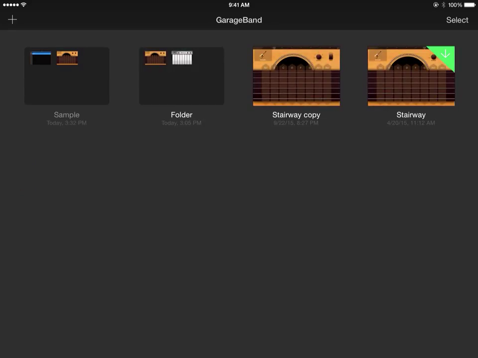GarageBand is a great app for students to use to create fluency recordings, to practice their reading skills, to record themselves speaking so that they can hear what they sound like, and for teachers to record audio sub plans when they know that they're going to be gone and want to leave specific directions for their students.